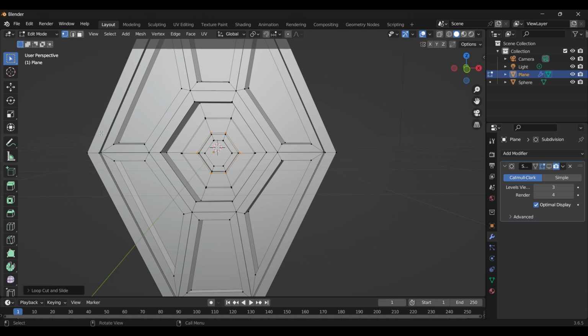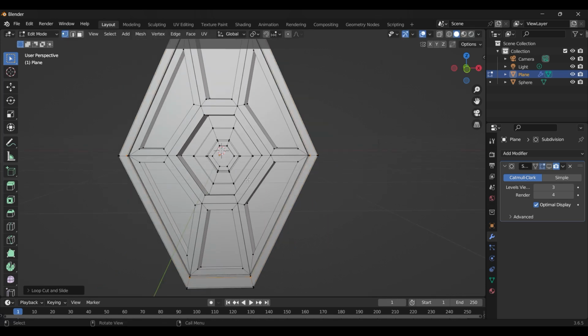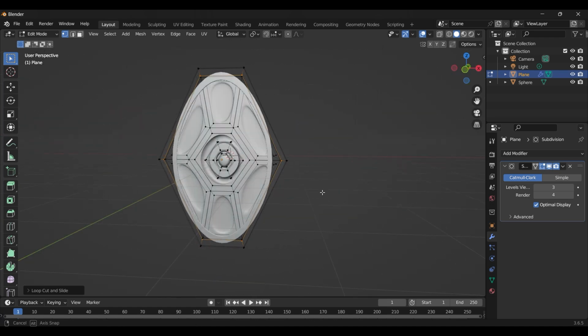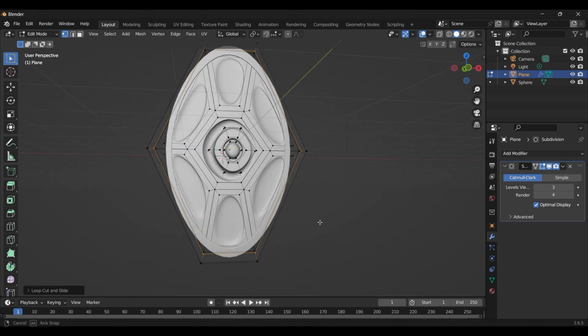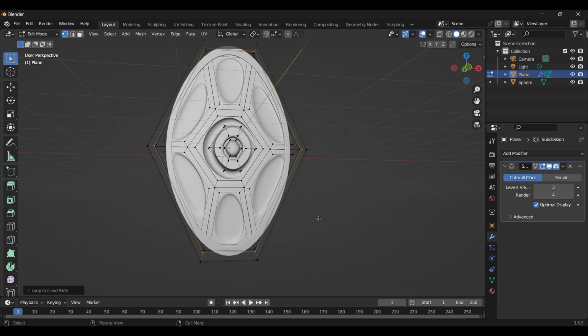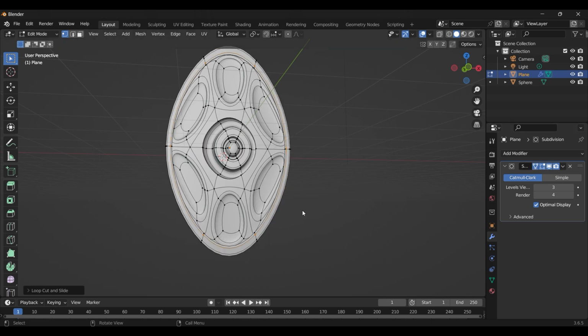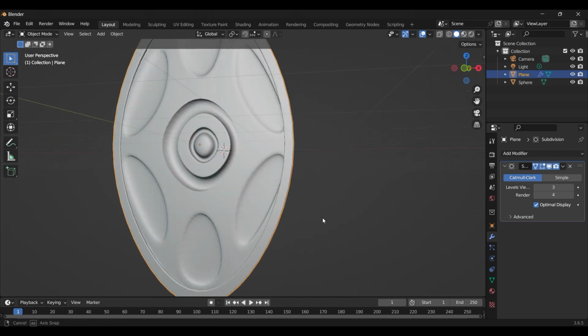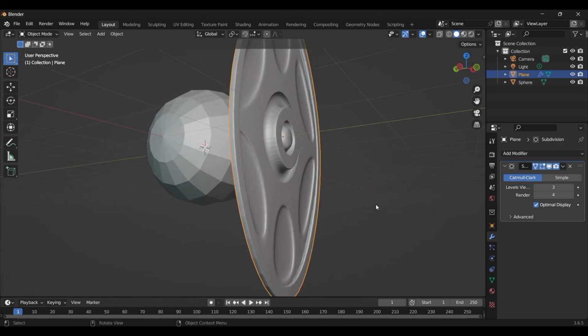And again the same with the outside. Press Ctrl R, one loop cut here. Press Ctrl R, one loop cut here. Okay, now as we can see, this wing is looking more accurate. As we can see, our plane wing is made completely.